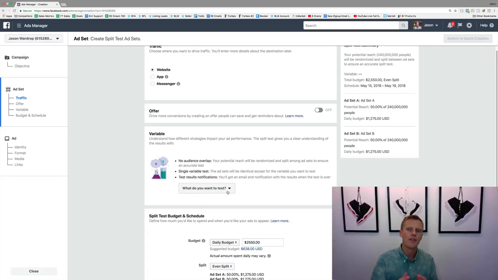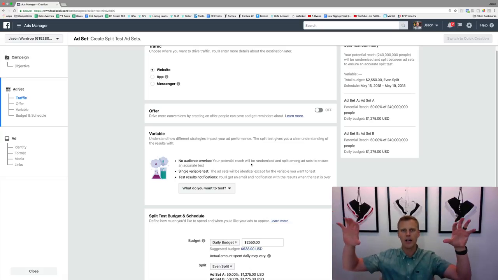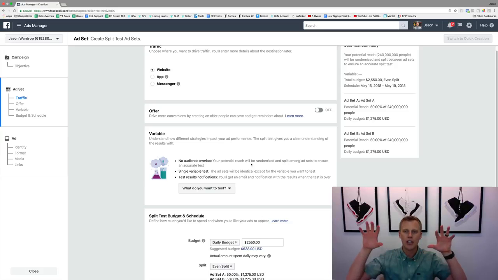Now, guys, Facebook has made this so easy, and they keep making things easier and easier, at least in my opinion. They walk you through step by step. So you come through and say, okay, what do you want to test? Just really quick, hitting this here, it says no audience overlap. Your potential reach will be randomized and split amongst ad sets to ensure an accurate test. Because they're going to take a random portion of people over here, a random portion of people over here. They're similar and match, but it's not overlapping. And so you're going to get the best data possible, right?